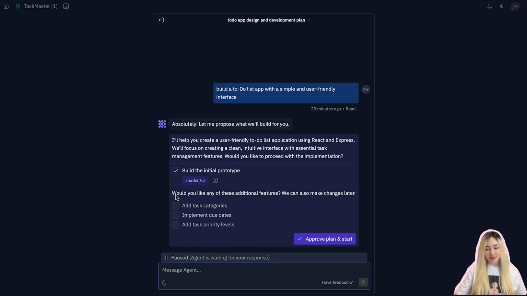What really surprised me is that it provides some additional feature options based on its understanding of the app we are building. And all the suggested features are really good actually. The first feature is Edit Task Categories. This would allow users to organize tasks into groups. And the next one is Implement Due Dates. This is useful for adding deadlines for tasks. And Edit Task Priority Levels. This helps users prioritize what's important.